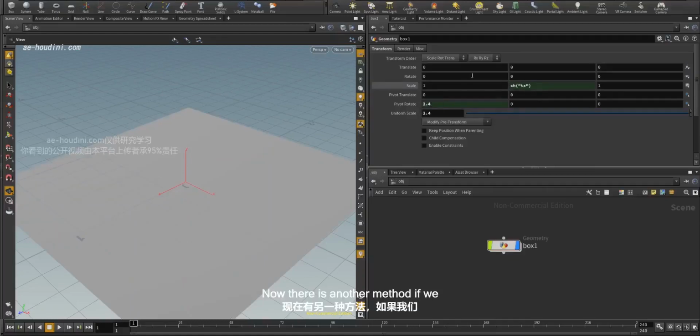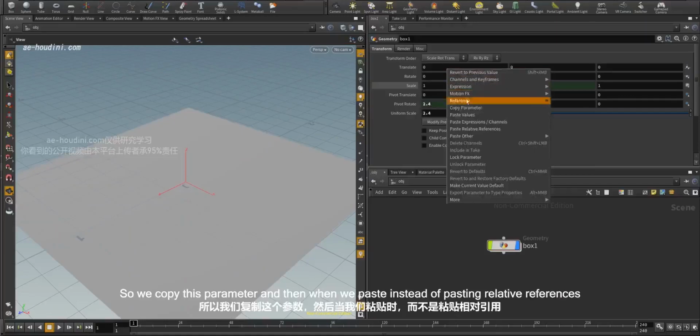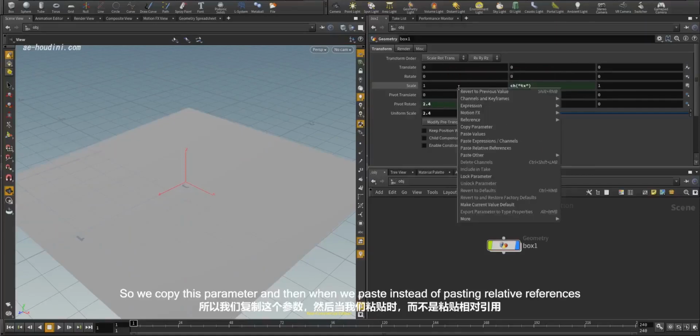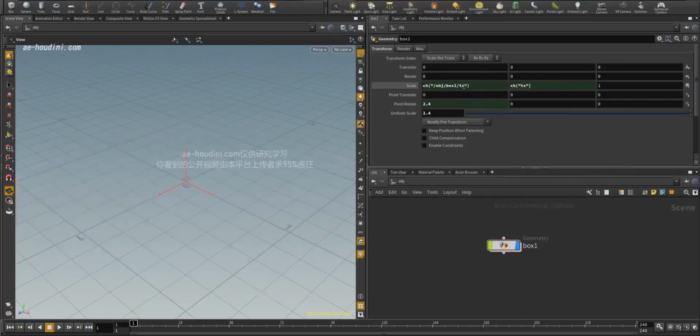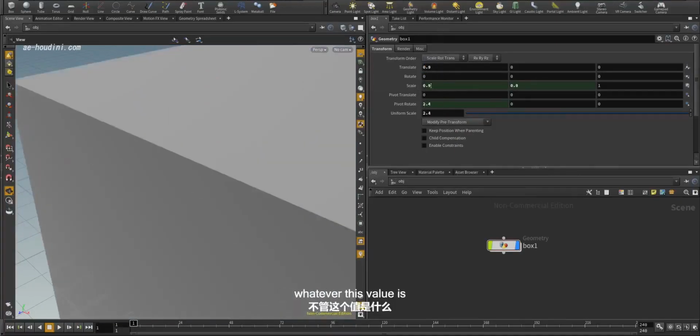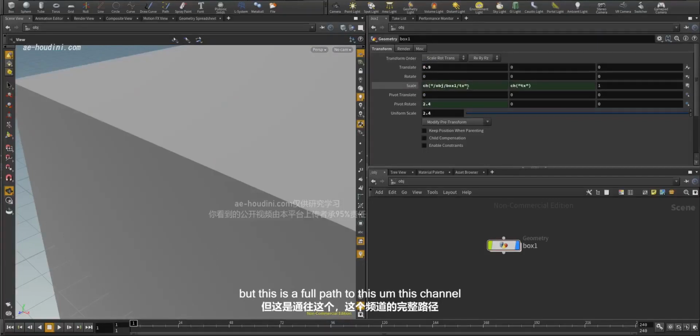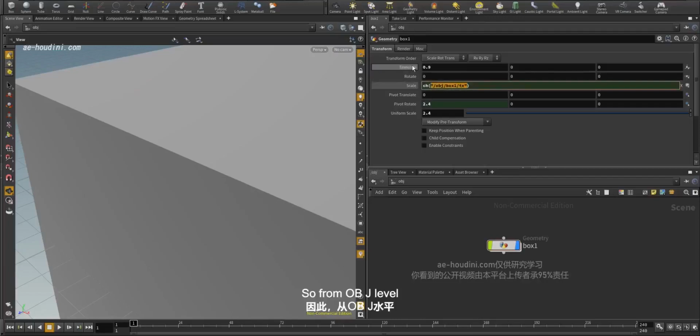Now there is another method. We copy this parameter, and then when we paste, instead of pasting relative references, we go under paste other and click paste absolute references. Now this will do exactly the same thing. Whatever this value is, this will have the same value. But this is a full path to this channel.